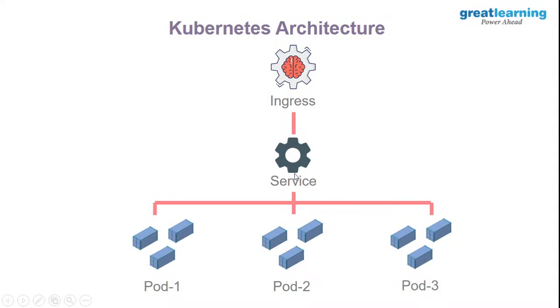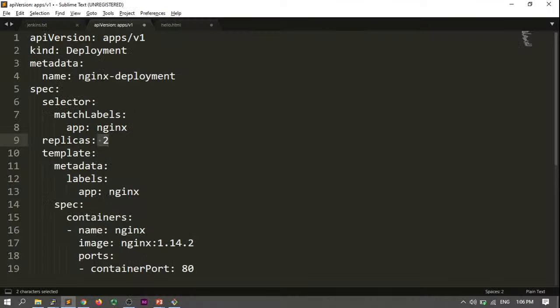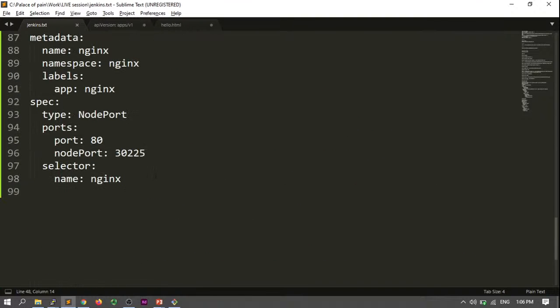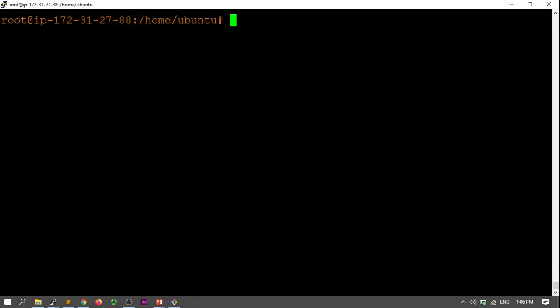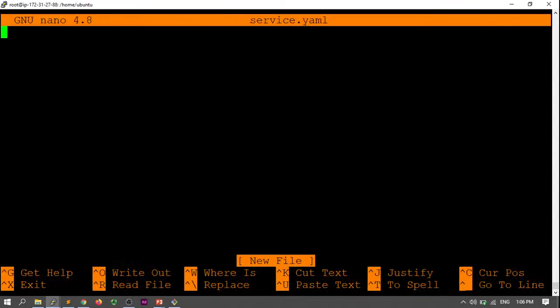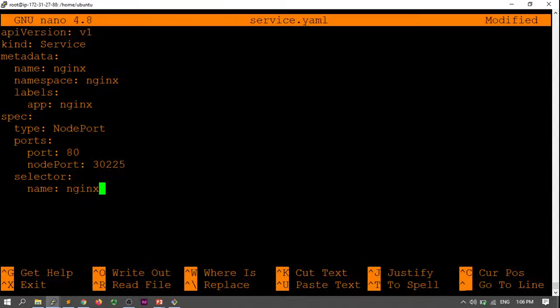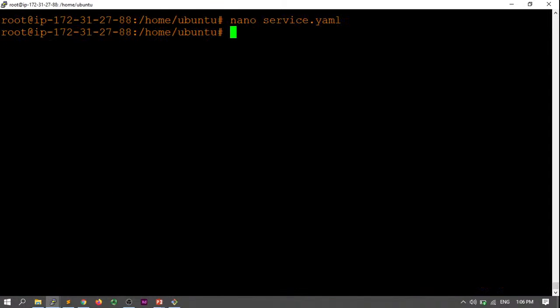You don't have a service at all to connect all of these pods. Even if you have 2 pods, you want to connect them with a service, right? So now let me go ahead and put the service in. Same thing is happening. First we need to create the YAML file. I will say service.yaml and paste it, and we need to mention the namespace. So the namespace is nginx.